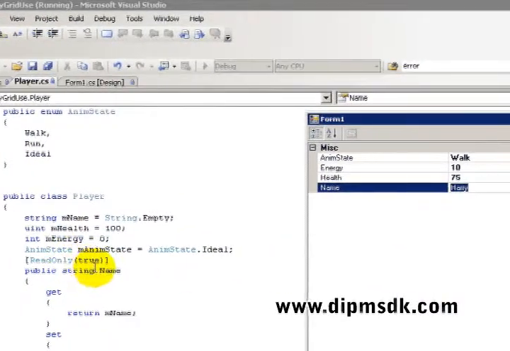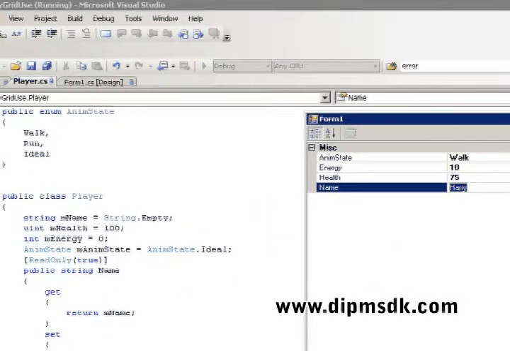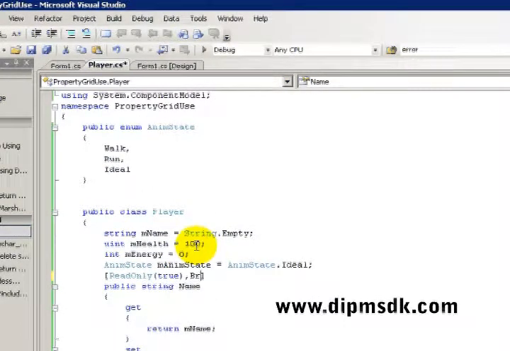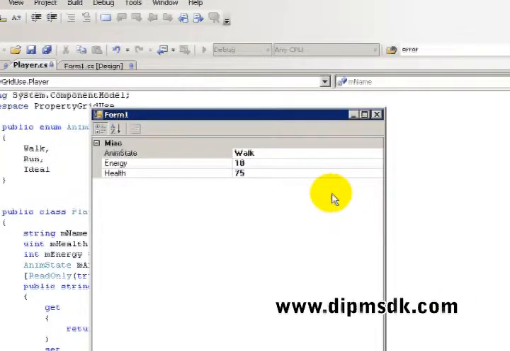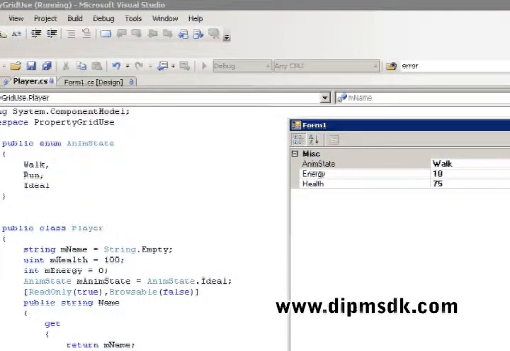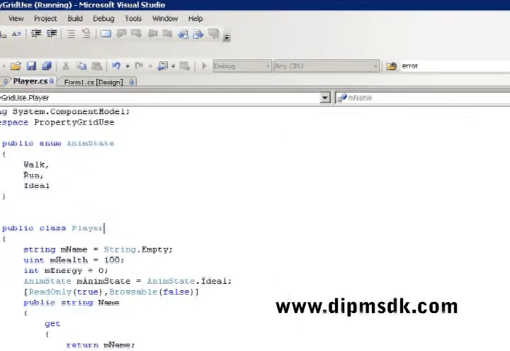Now if you want to hide any property from the property grid, what we can do, we can use the browsable attribute. So browsable is equal to false. So what we can see is that now the property is read only, plus it will be no longer displayed on the property grid.